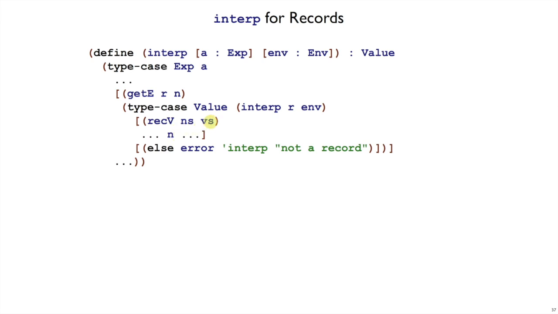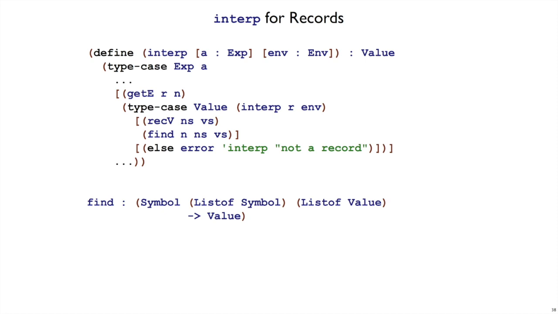But if n is in that list, then we need, at the same position, the corresponding value. So let's push that out into a helper function, find, which is straightforward to write. It takes a list of symbols and a list of values. It looks for this symbol in the list of symbols and returns the corresponding value. As soon as we do that, that's all the work of get. And we'll leave it up to find to complain if it cannot find the symbol as well.